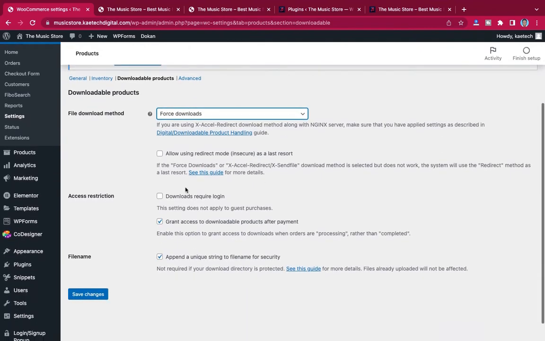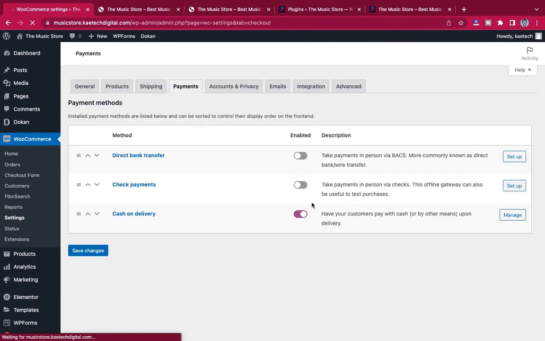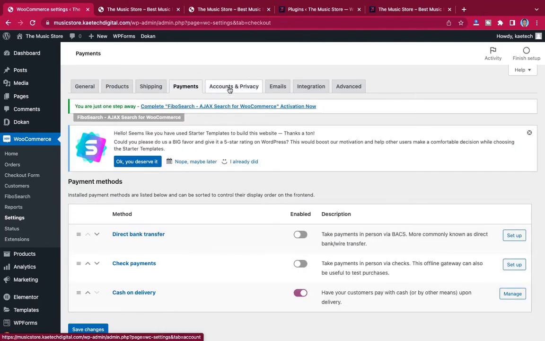If you also want to restrict access, maybe you want people to log in before they can download, you can set it over there. And then let's go to payments too. For the payment, I think we've set it already to cash on delivery, so we are good to go. Now let's go to account and privacy.